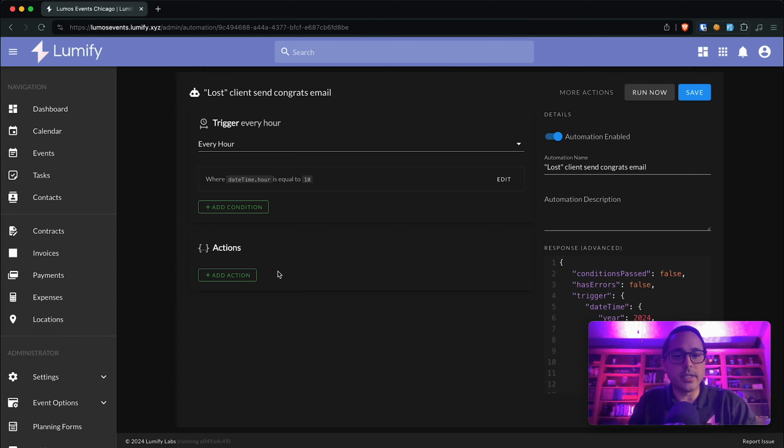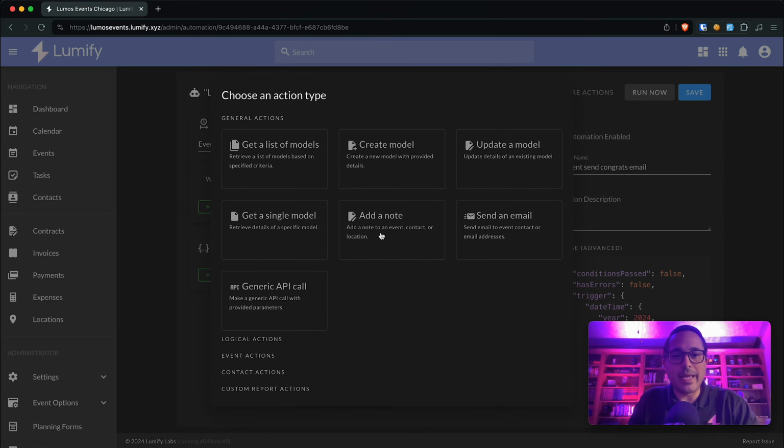The next thing we want to do here is grab a list of events. This list of events is going to be filtered on events that have the status of lost, that are in the past or maybe on the same day.